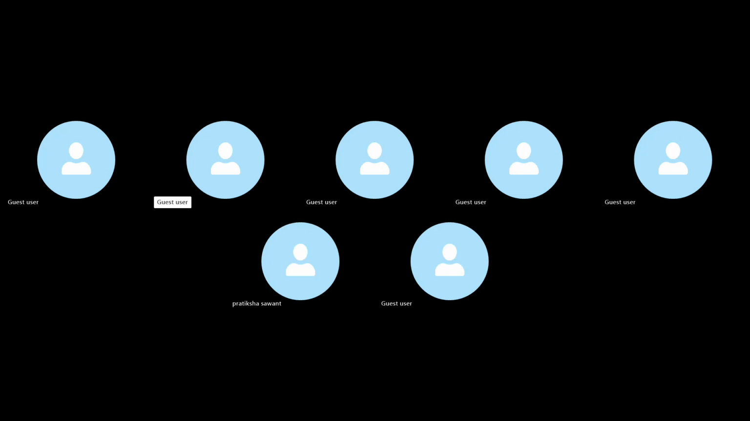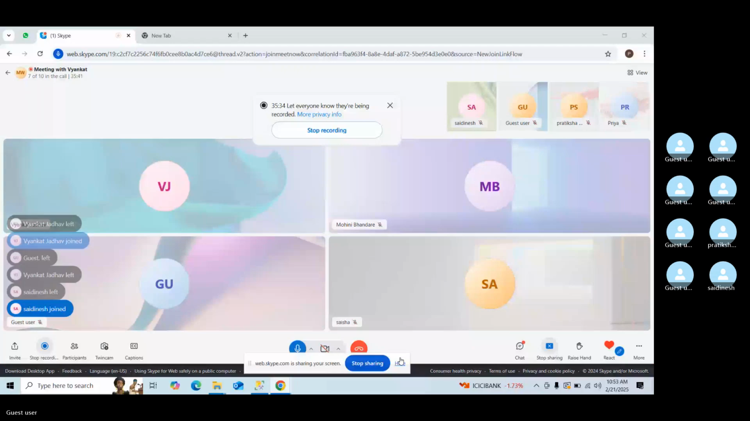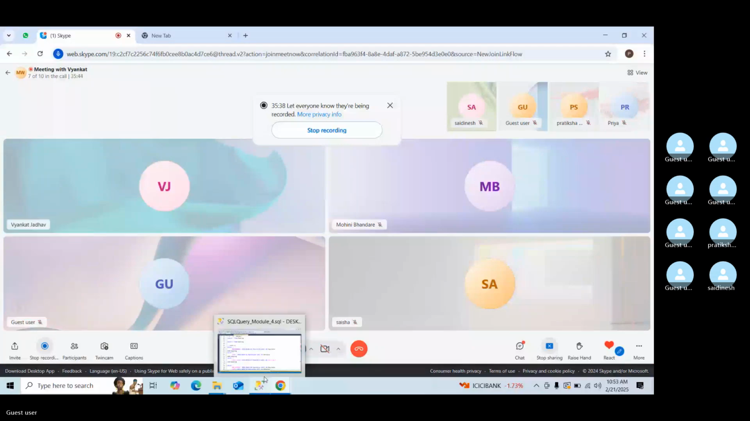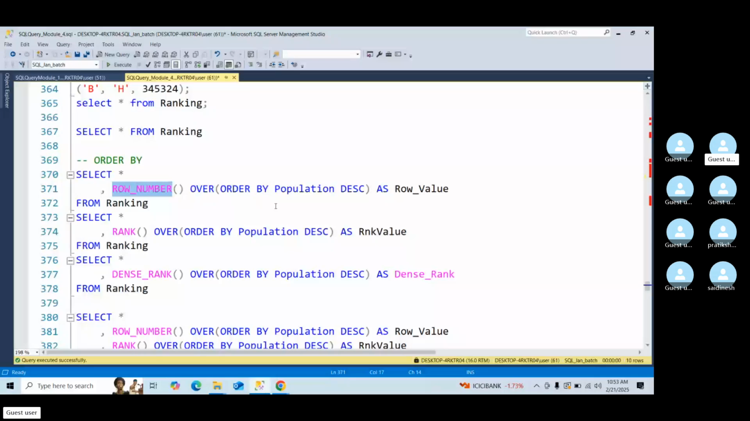I will use row underscore number. Screen is not visible, sir. Now is it visible? Yes.